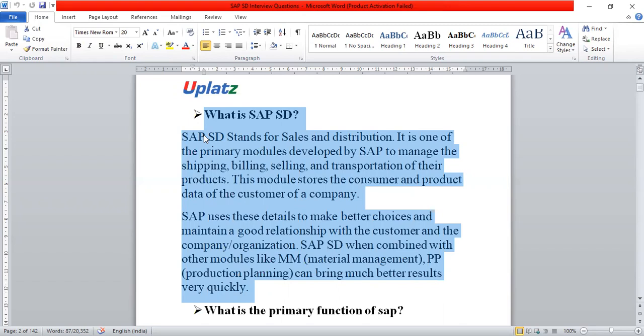So SAP SD mainly deals with the selling of products in the company. It is integrated with other modules like materials management, production planning, and FICO, etc.